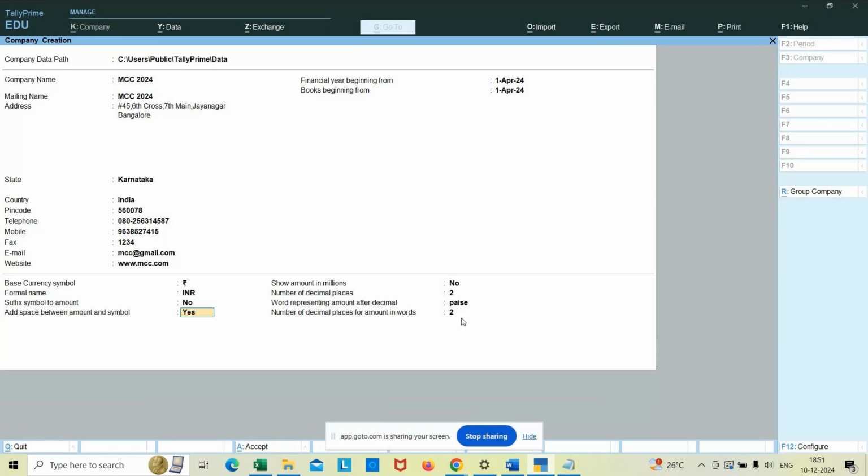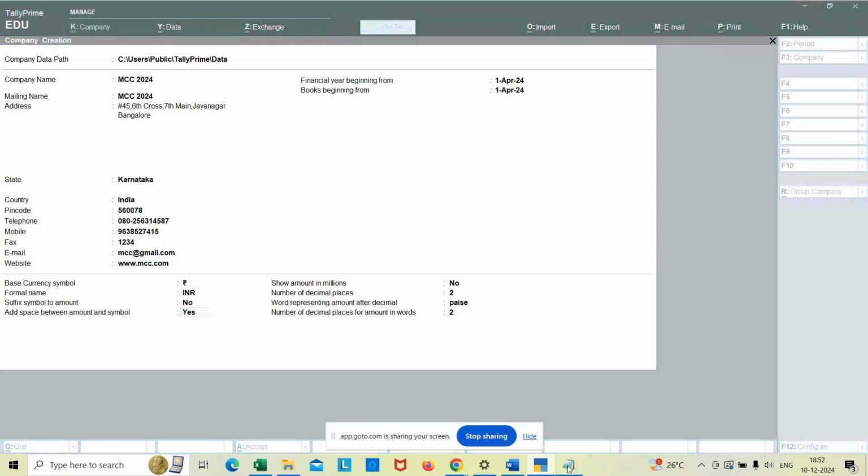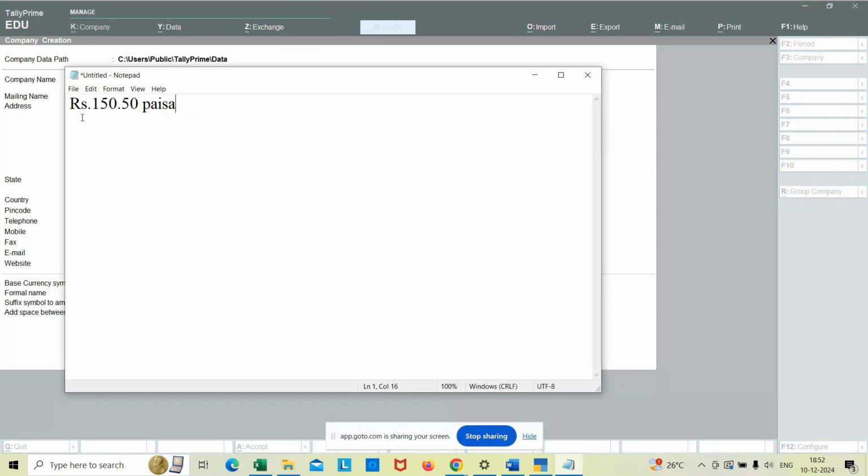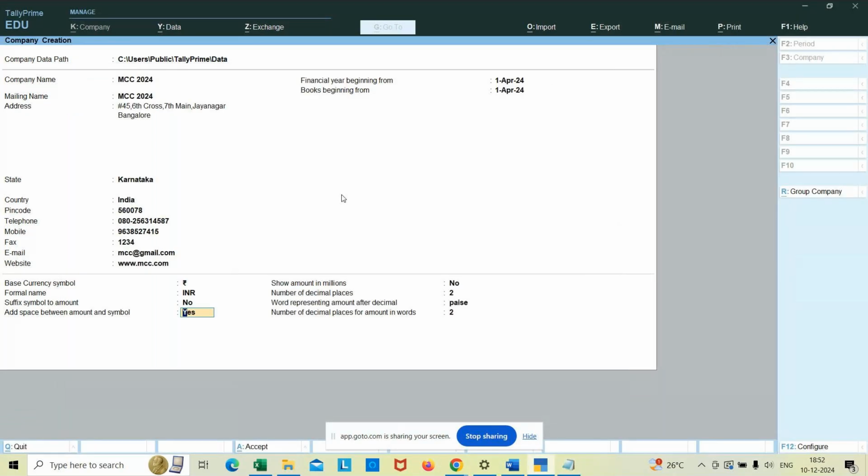Like just now I typed here RS, that is rupees. So this is an amount in words. So after this, keep on pressing enter, and are you getting the confirmation window with the accept yes or no option?